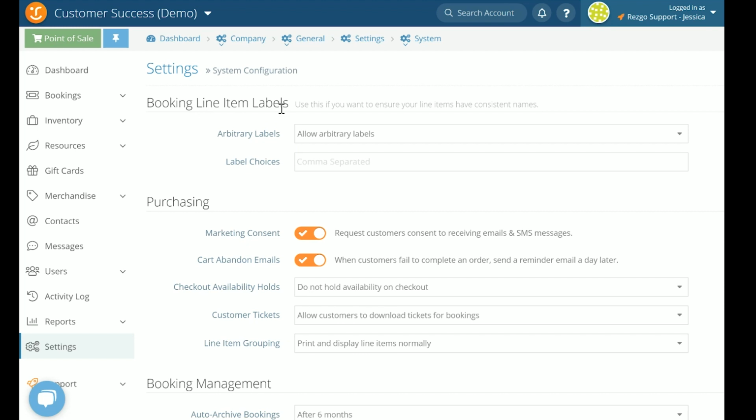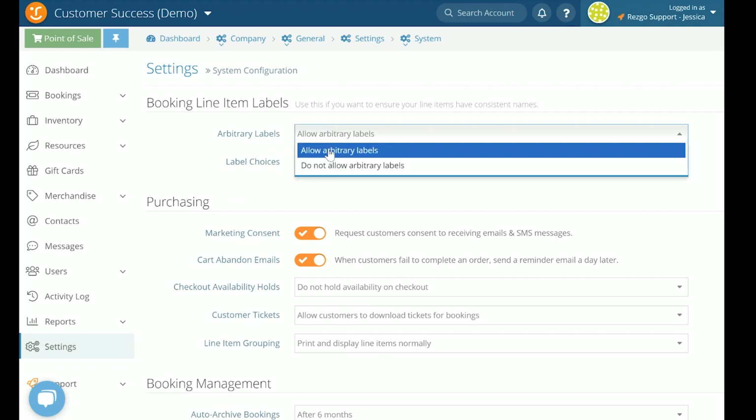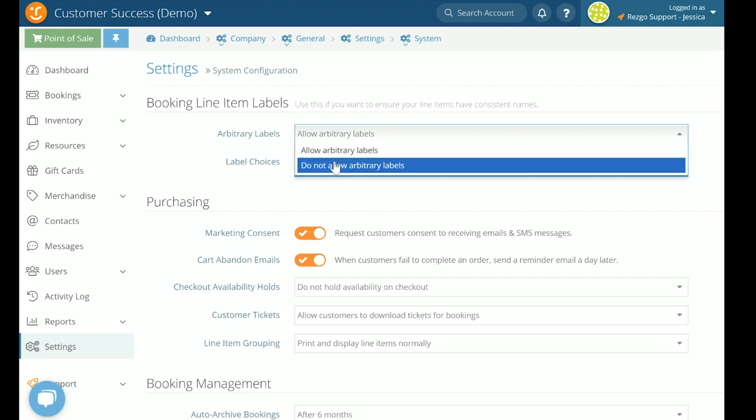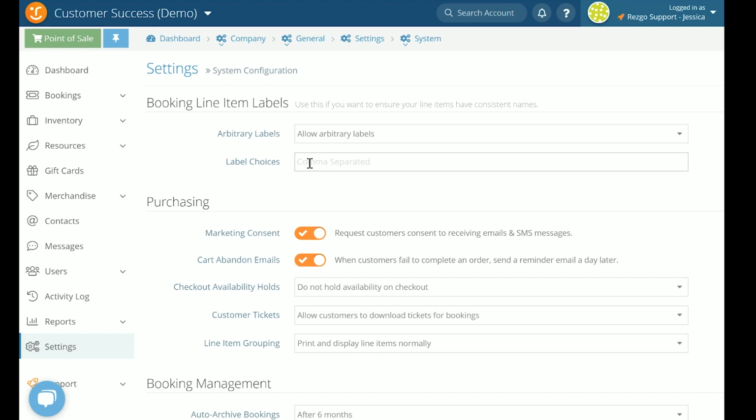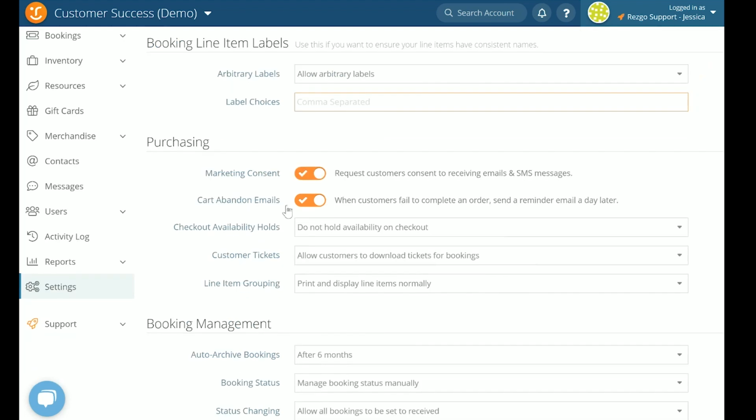So starting with booking line item labels, you want to use this if you need to ensure your line items have consistent names. Line items are things like taxes or extra fees you need to add to your base price. So this will allow you to choose between allowing arbitrary labels or not. And then if you need to add the choices here, then this is where you can do that. So for example, if you just wanted to say GST, you can go ahead and do that.